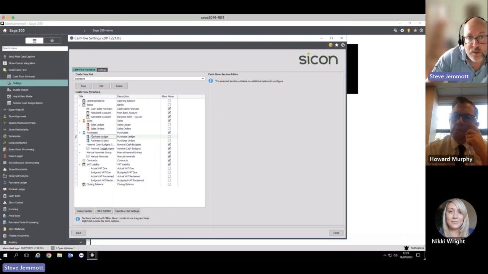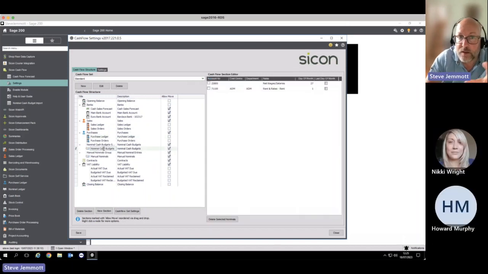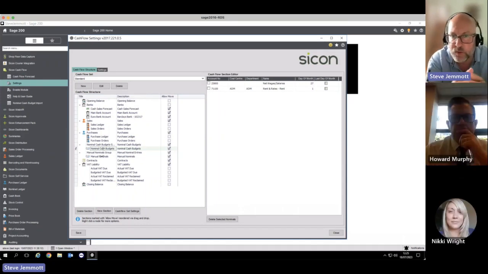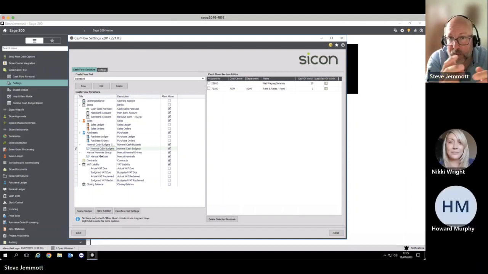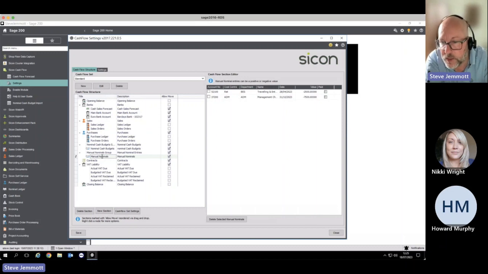So we've got the option of either doing nominal cash budgets or manual cash budgets. The difference would be, and again we'll run through this in a moment, where you've got recurring cash budgets. It could be rent or rates, it could be salary. We can set those up, and again we'll show that. Or it might be one-off, so you might be doing a summer party or something like that.